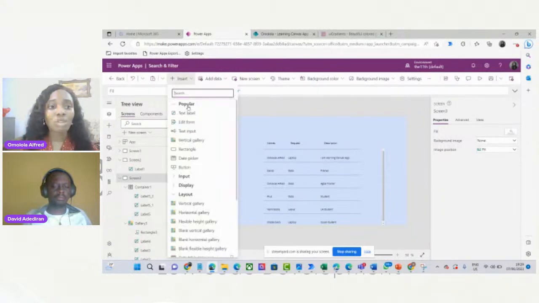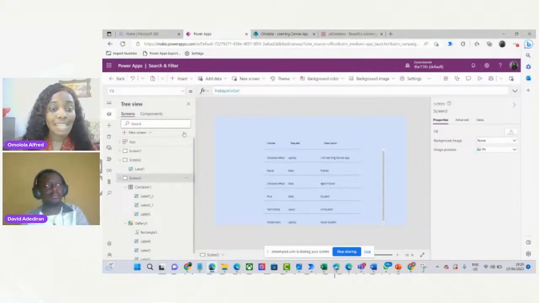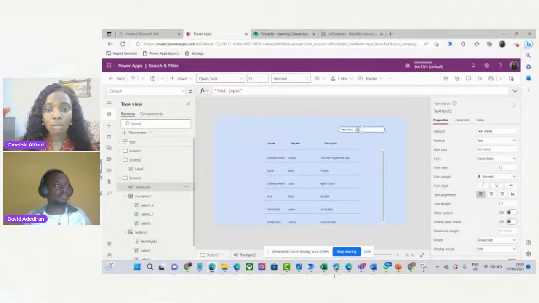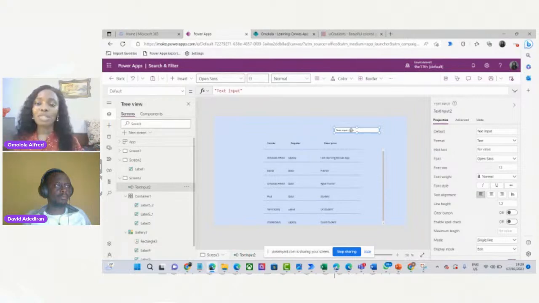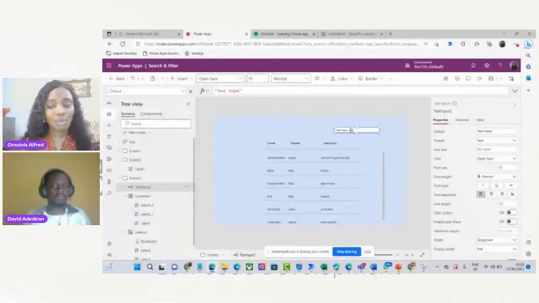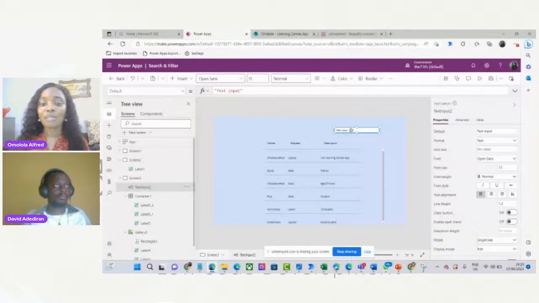So how do we do that? Insert and bring in text input. So remember, why are we not using label? What's the difference between text input and label? Put in the chat box, what is the difference between text input and label? I've said it before in this class. Why am I not using label? Why am I using text input instead?